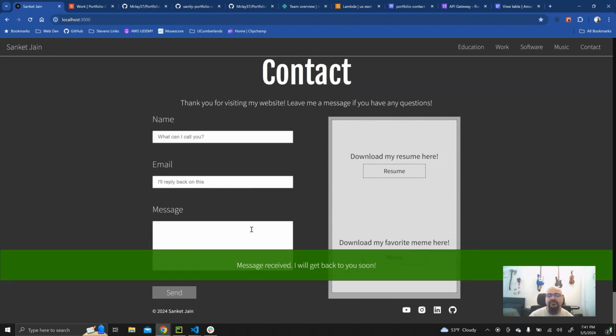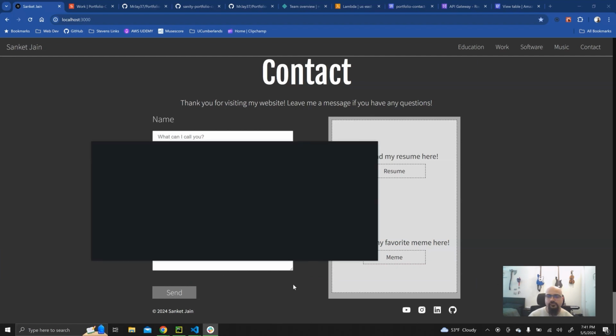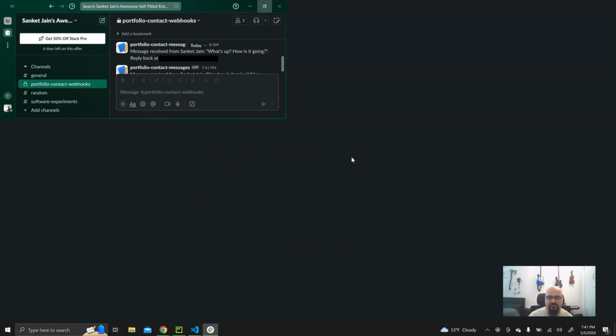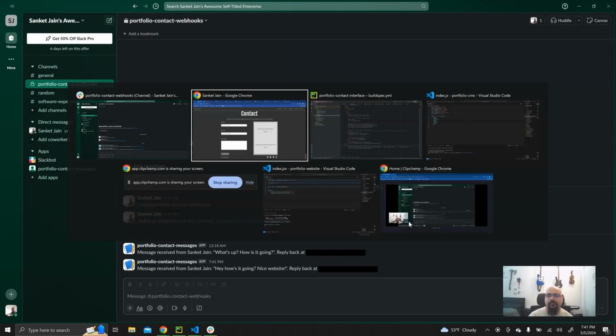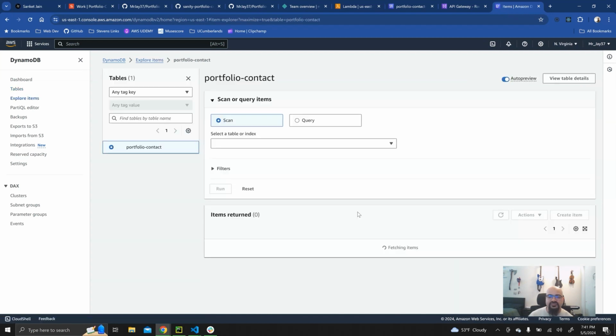Upon the message being sent, I got that notification on my front end saying message received, and over here you could see that I received a message on Slack also. If I open that channel, there you go, the Slack message that I just sent. And if I go back to DynamoDB and go to explore table items, you'll see that there are two messages here.